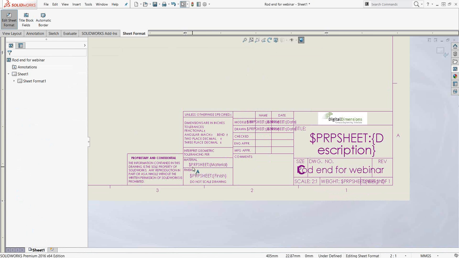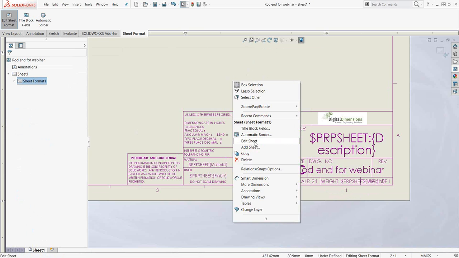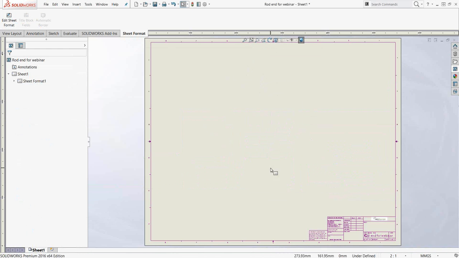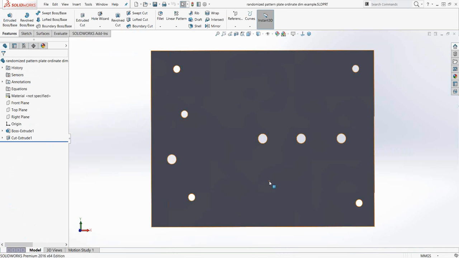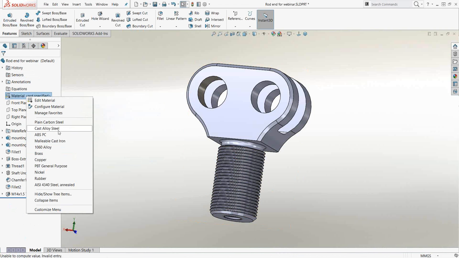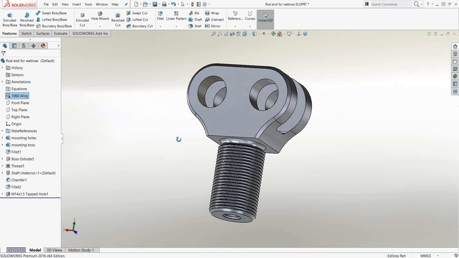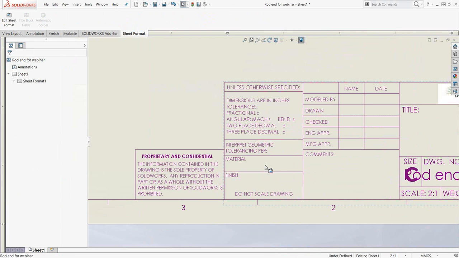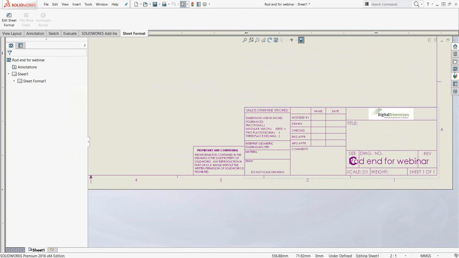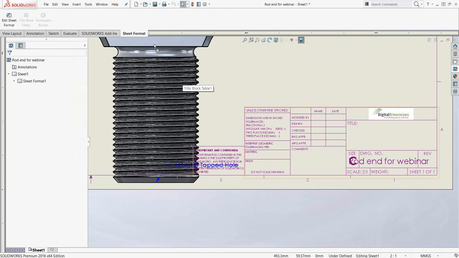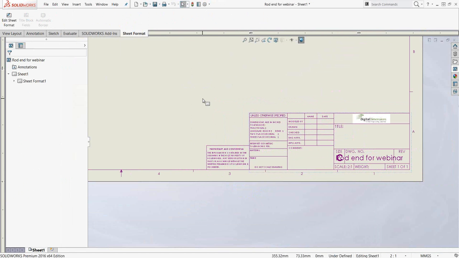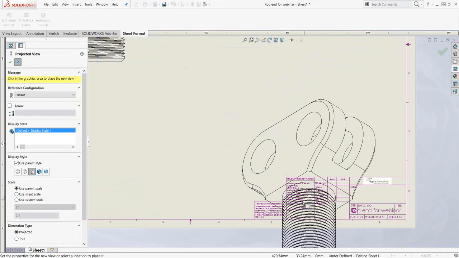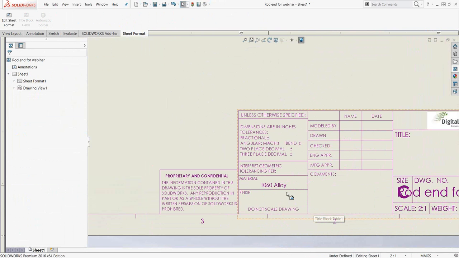You'll notice here I have this link to my material. If I exit out of my sheet format, you'll see my material here is blank because I don't have a material defined on this part. Whereas if I switch back to my part and assign a material, just a 1060 alloy, you'll see that updates. If I switch back over to my drawing now, my material should update. Let me bring in a view. And you'll notice that my material now updates once I brought in that view.